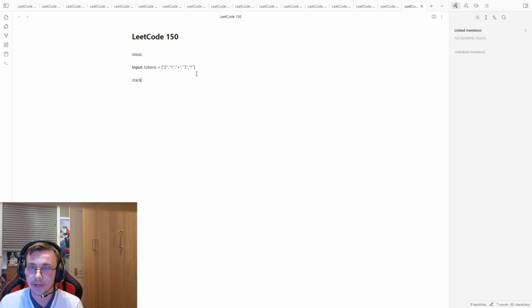So the stack is going to be equal to 2, then the stack's going to be equal to 1, then we get plus, so we do... oh no, the stack's going to be equal to 2, 1, 2, so we do... stack is equal to 3, right, because we do 1 plus 2, and then stack is going to be equal to 3, 3, and then we do 3 times 3, which is 9.